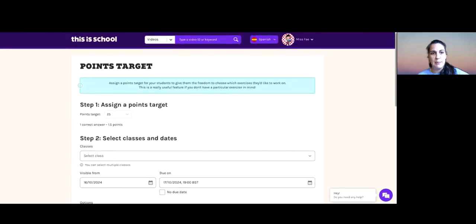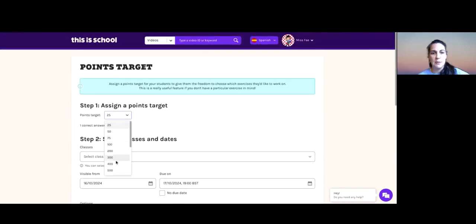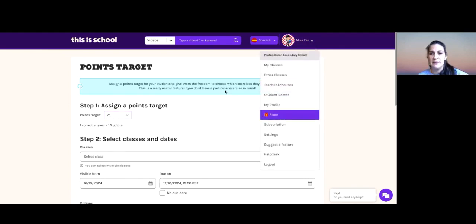And then you would select the points target at the top here and how many you want them to do. And then students will be able to log in and see on their individual account their rewards for their hard work. And then they can trade these points in for their avatars. They can change their avatars. Oh, I'm a teacher, so I can't change my avatar. But they can pimp out their avatars.